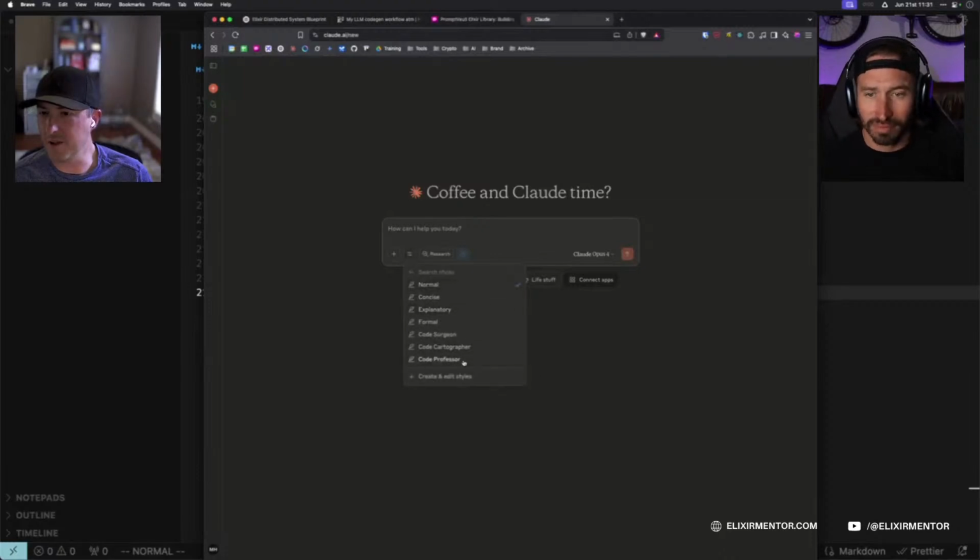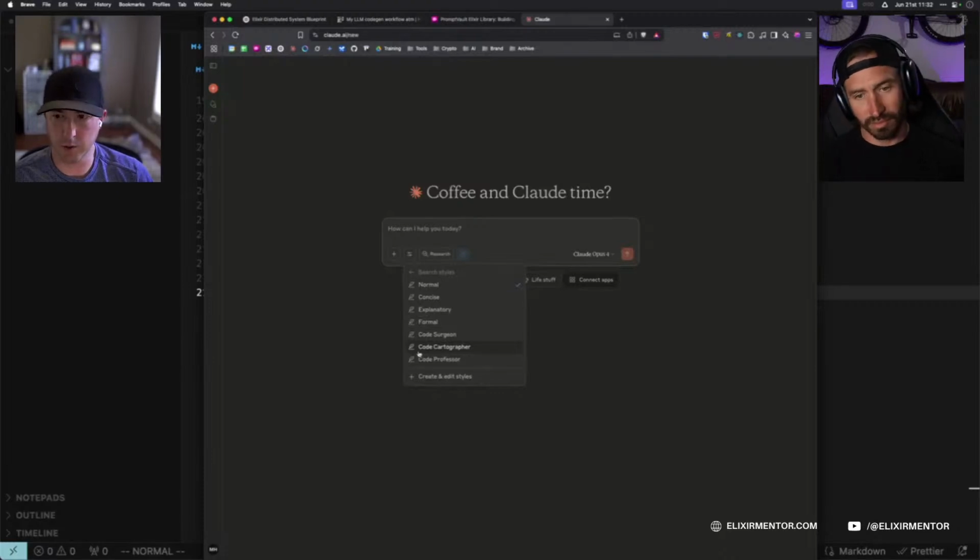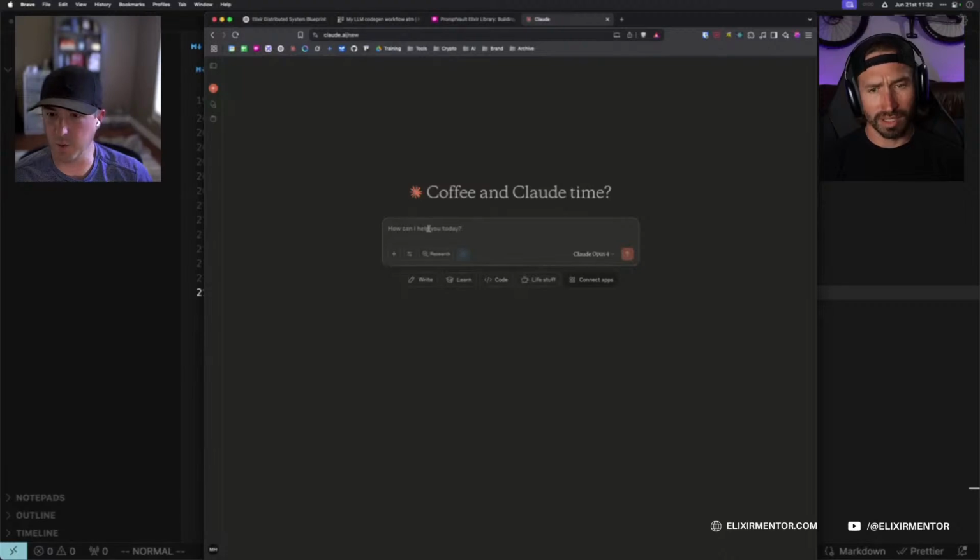So I also have these code styles I use and make extensive use of. It comes with concise, explanatory, and formal, and then I have code surgeon, cartographer, and professor. I pretty much write all my docs with the code cartographer now. It's great at writing docs. It's fantastic with Repo Prompt. That's amazing. Yeah.